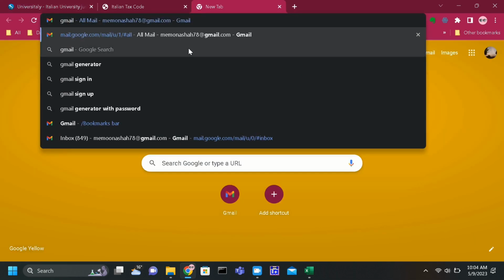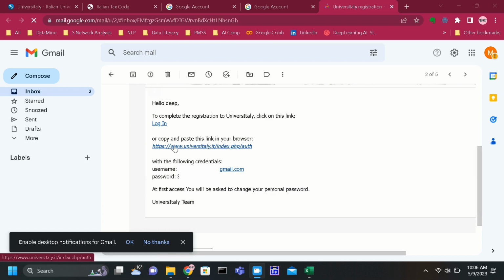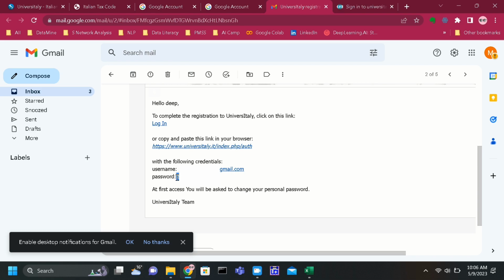After that, you will go to the email that you gave and click on the verification email. In the email, you will find a link, also the password and your email that you registered with. You have to click on the link and also copy that password.